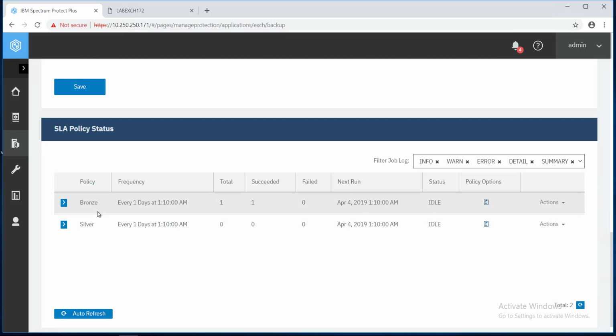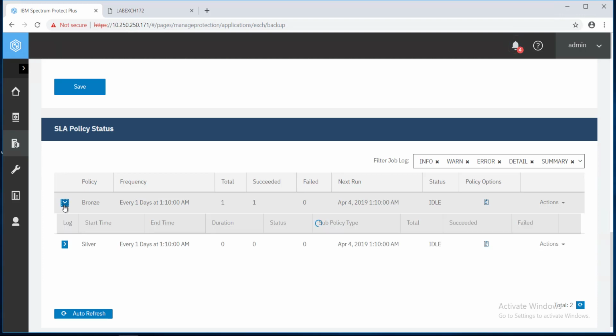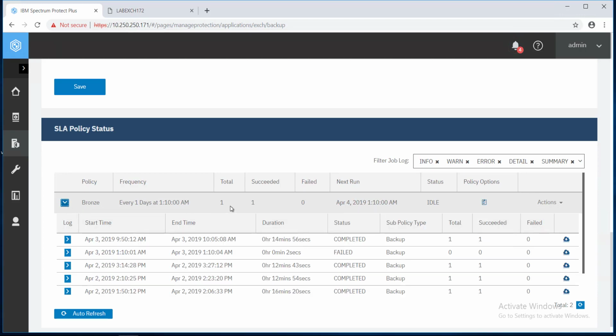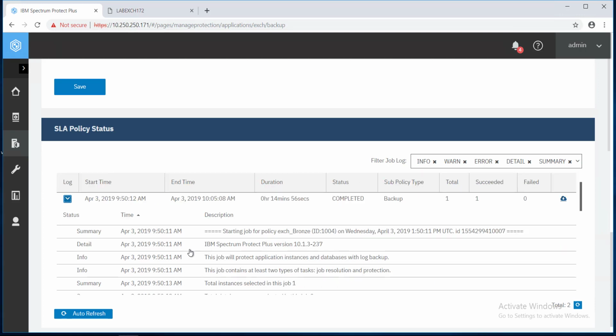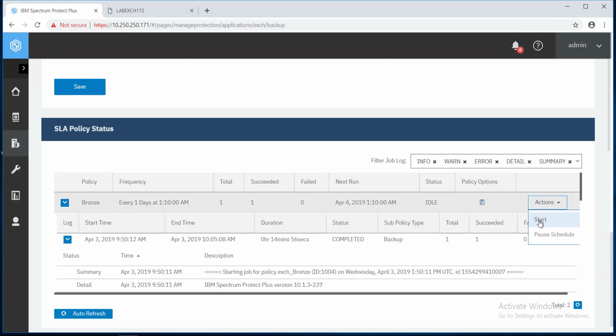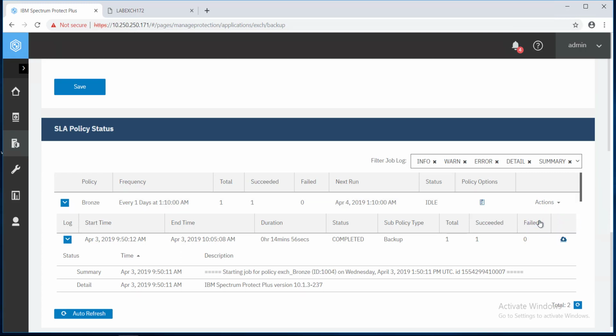Once we have our mailbox database bound to an SLA policy, we can go ahead and trigger that SLA policy. At the bottom of the screen here, you can see that I have that mailbox database bound to both my silver and bronze policy. I can track the running of that mailbox database through the job logs available within the SLA policy status. I can filter for informational or error messages here, or I can simply kick off a backup job by triggering that SLA policy to start.